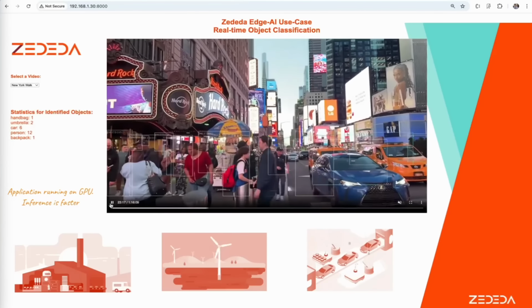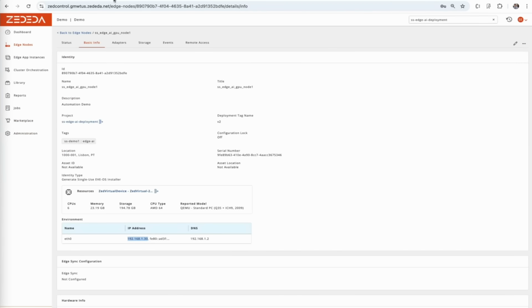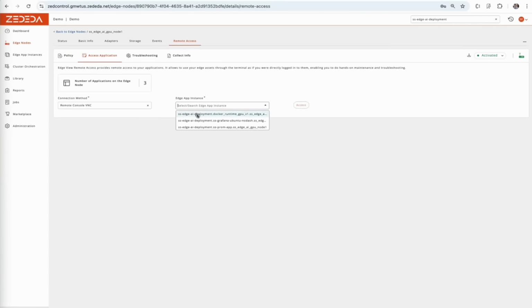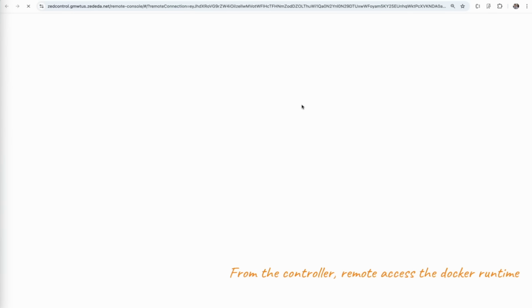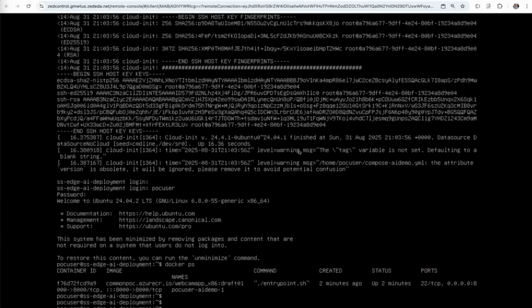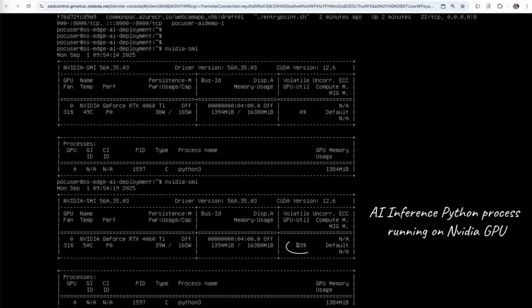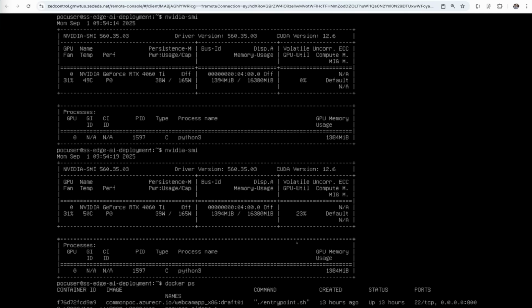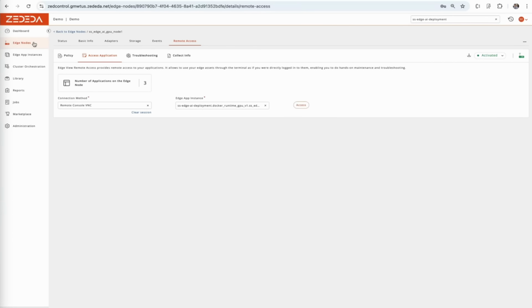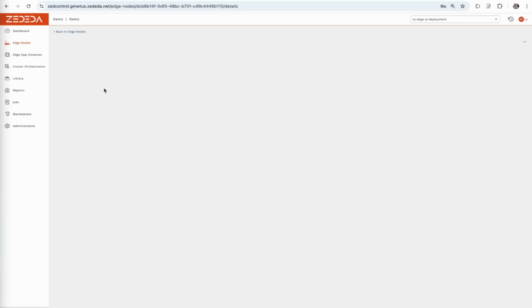And then the next thing is how we keep that data, right? We can actually remote access that node. So we can just check locally in the runtime if this process is running on a GPU. Right now I'm just connecting locally. You see the NVIDIA utility showing that our Python process from our container is running on a GPU. Okay. And also we see the container running with our tag. Right now it's draft 01. Later on we'll update this version of the inference pipeline container.